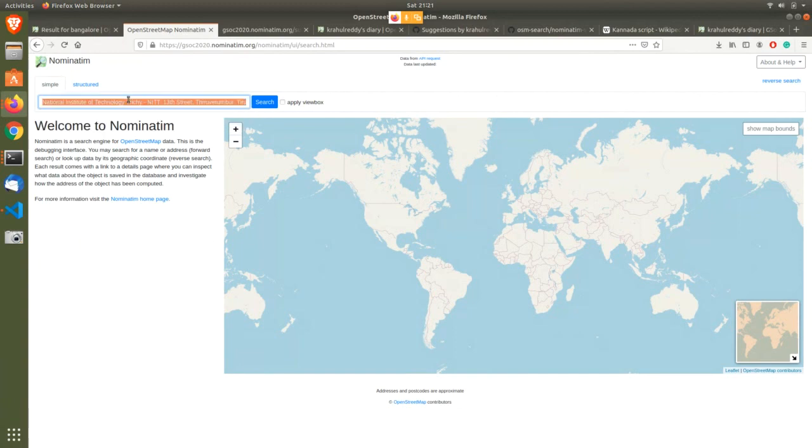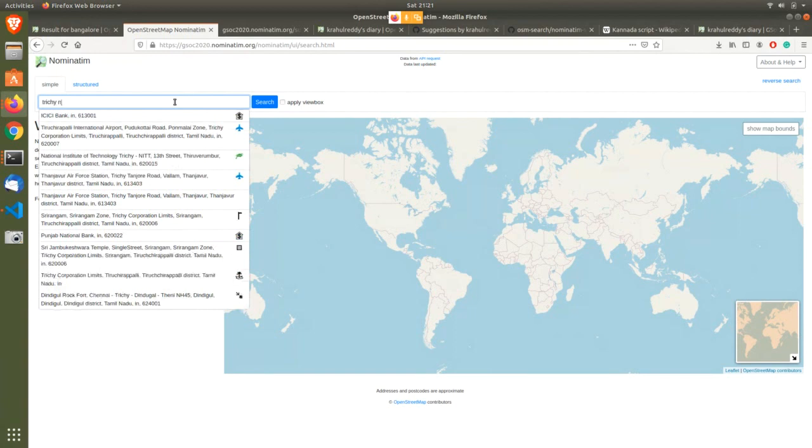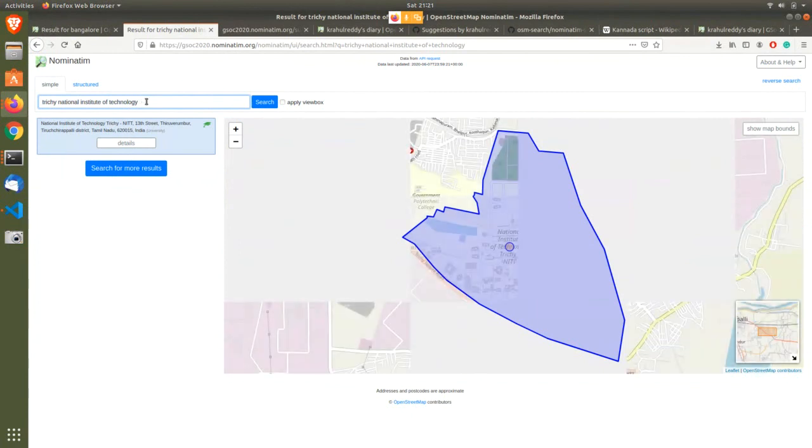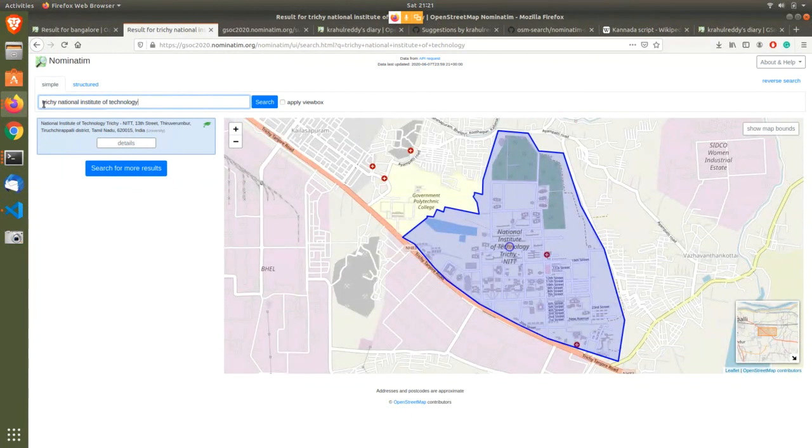If you are getting correct suggestions, they can be used to fetch results. But if you use Trichy National Institute of Technology and search directly on Nominatim, okay, here you're getting results, but there might be cases where, when you don't write places in the correct order, they might end up not giving correct results. I don't have a fixed example for that, but there might be cases.